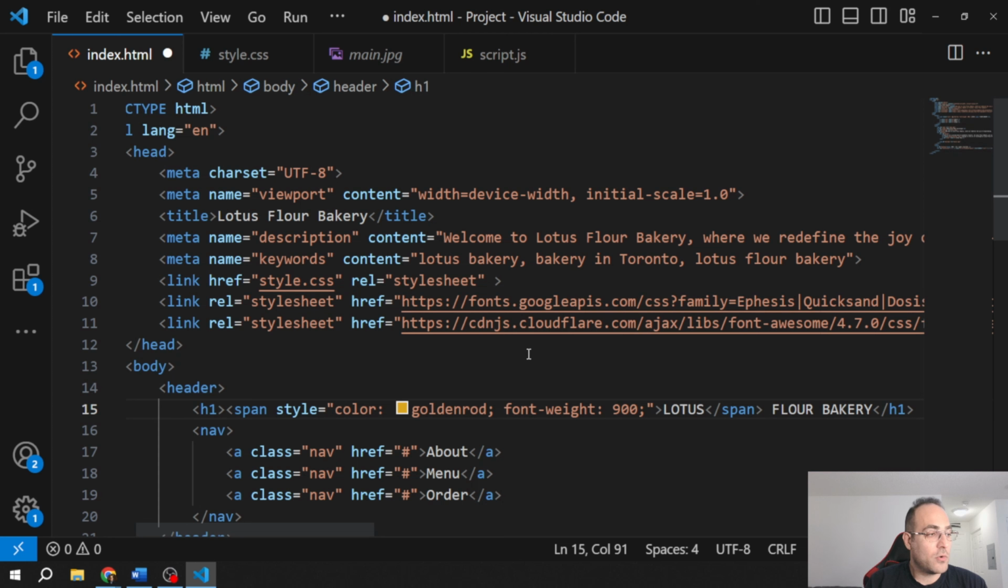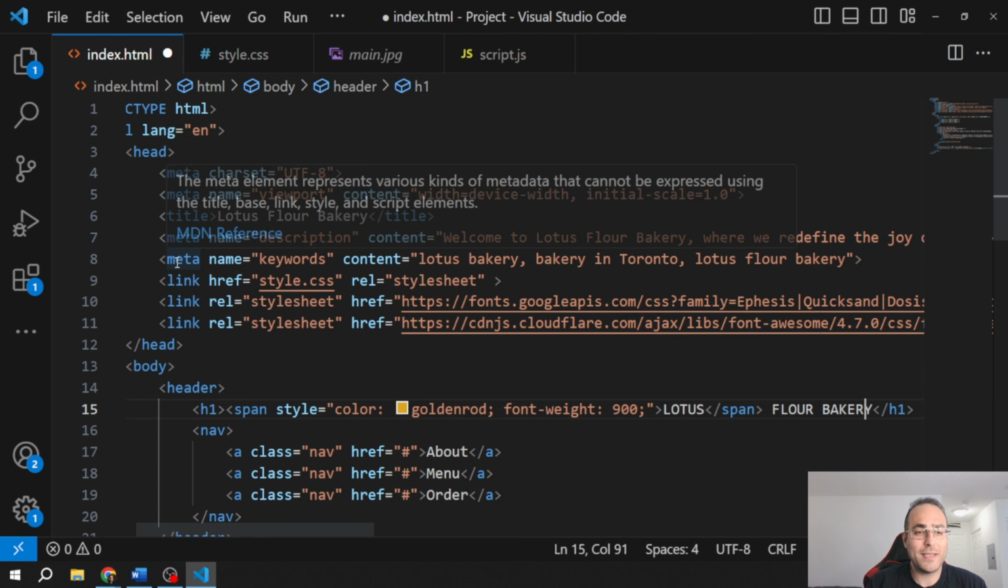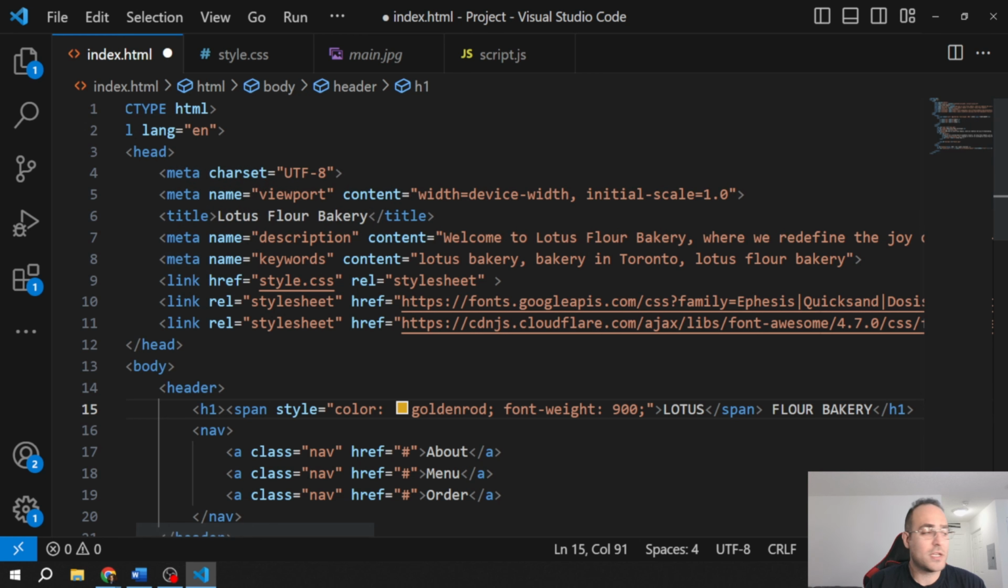Okay, so here, let's review. We added the title, we added two meta tags, one for description and one for keywords. There are other details that you can add, like the author of the page, especially if you're dealing with a blog page, blog post, and other information. But at the moment, we are good in terms of search engine optimization for this page. So let's go ahead and save this page.